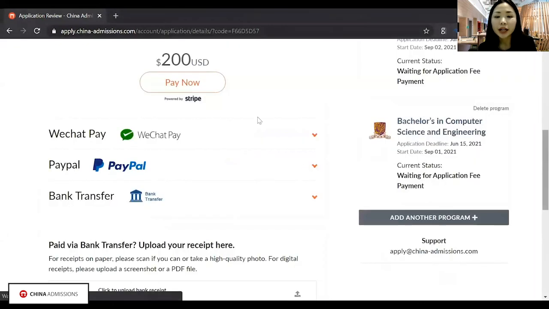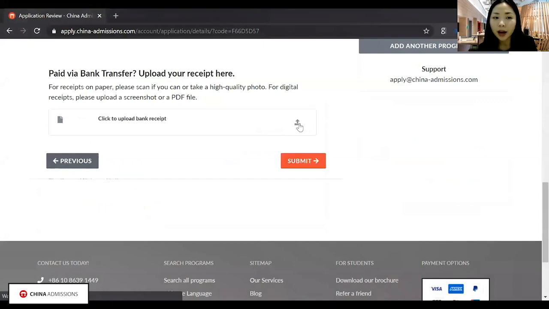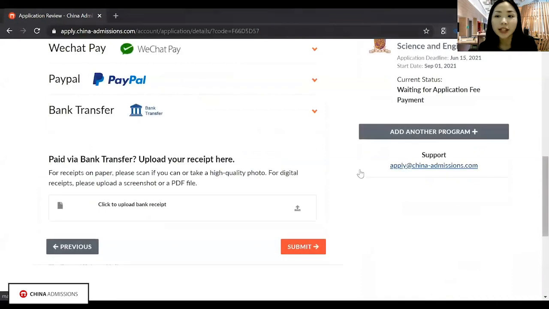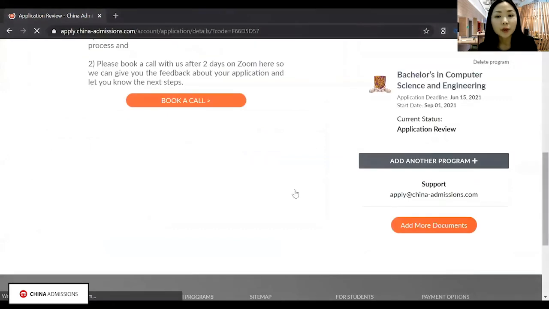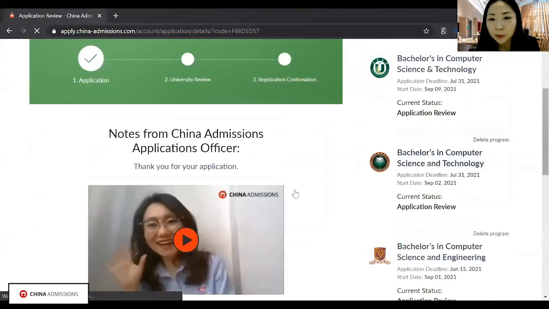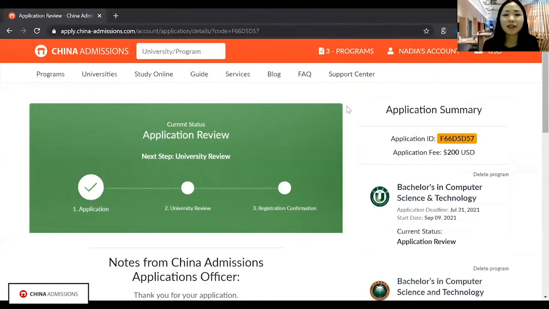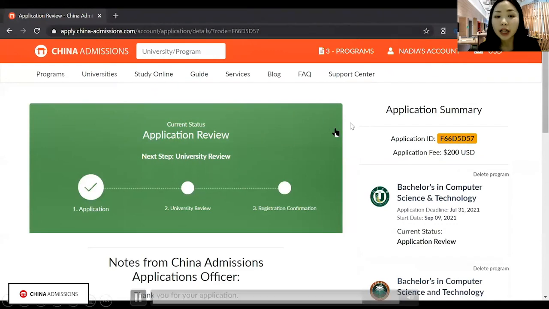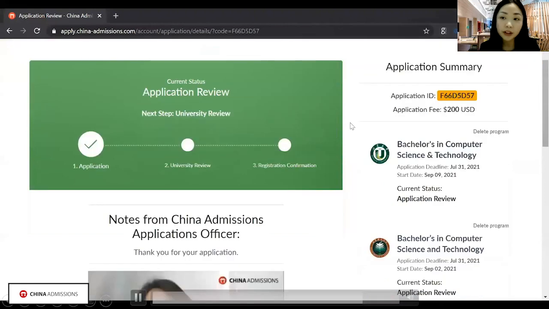After that, you can upload the receipt of your payment, or you can contact us to double check and tell us that you already paid your application fee, so we can process your application further. Then it will lead you to this page over here. Basically you're done with your application. It's very simple, only about 10 minutes. It will show you that your application is currently under review at China Admissions.